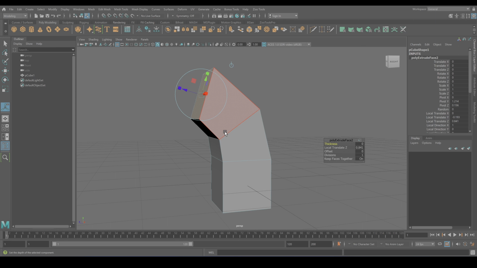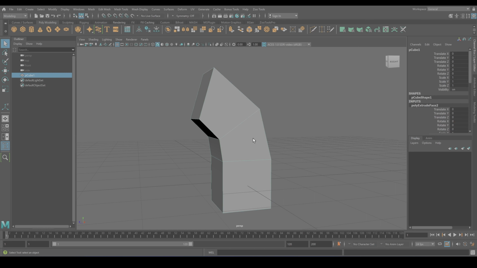Now let's dive a little deeper into the options when you want to extrude. You see this window that pops up? It has several useful functions. Let me explain what each does. A common question I hear is, what's the difference between thickness and local translate Z? Let me clarify this with just a simple cube example.